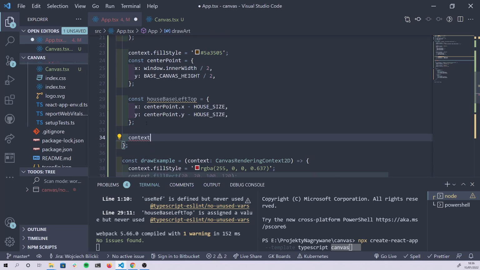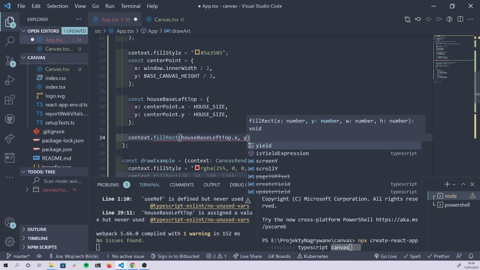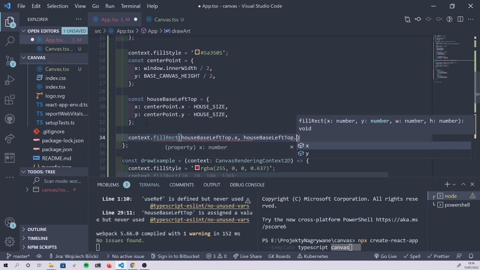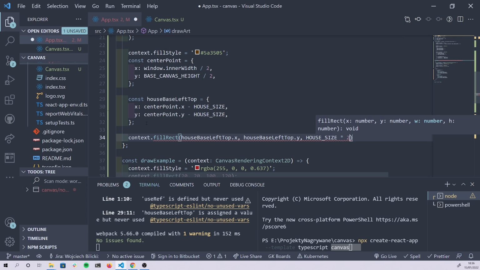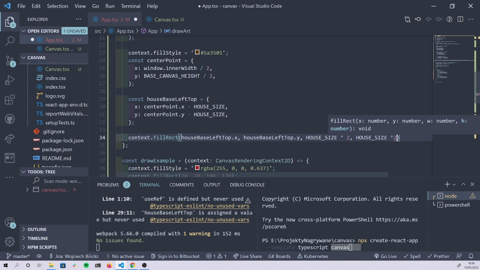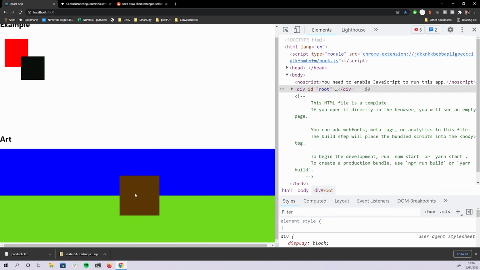So the context fill rect is gonna be position is house base left top X. The Y is house base left top Y, and then we're gonna do actually house size times 2, and you're gonna see why in a second here. Okay, and here it is, right?